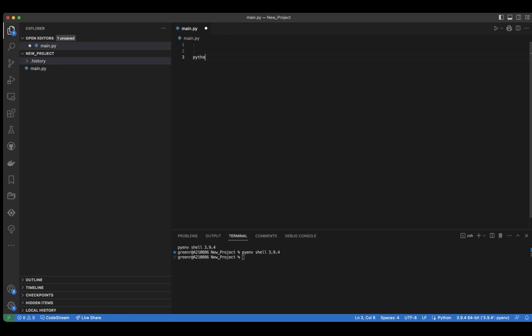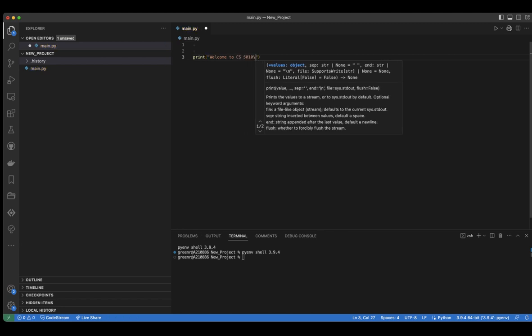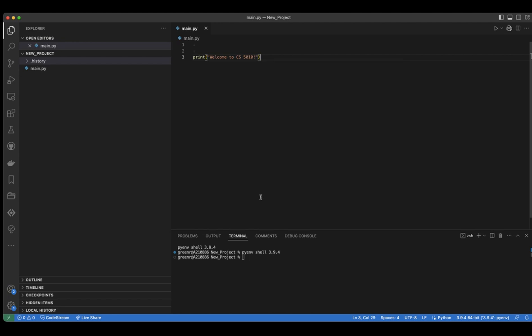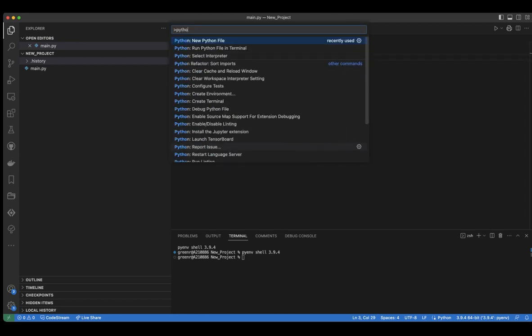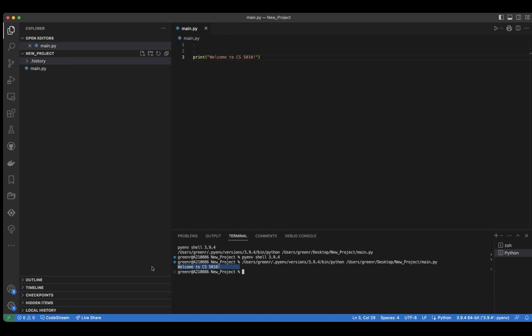Once you actually write some Python code, we'll go ahead and say print welcome to CS5010. I'll save that, Command S or Control S, and then you can see I can actually go Command Shift P and I can actually say run Python file in terminal, and you'll see it actually ran it. You'll see the output right there.